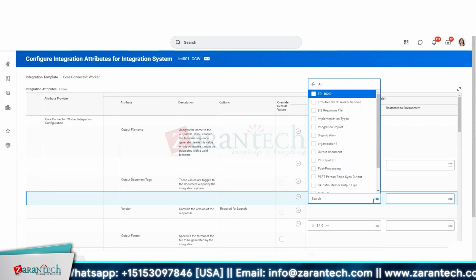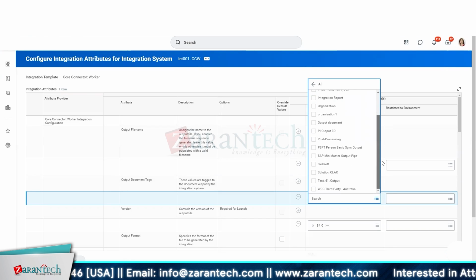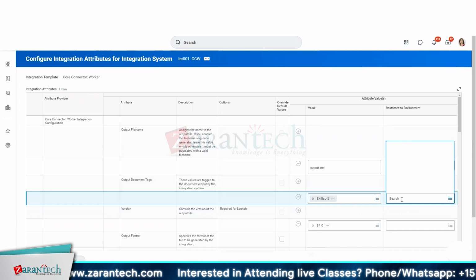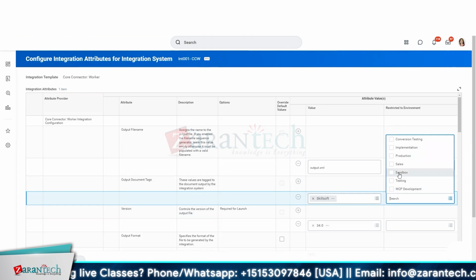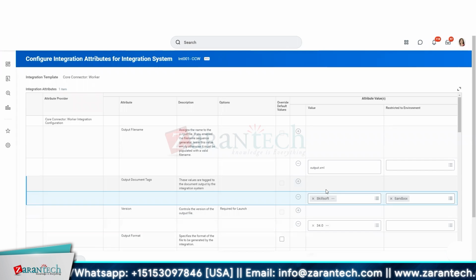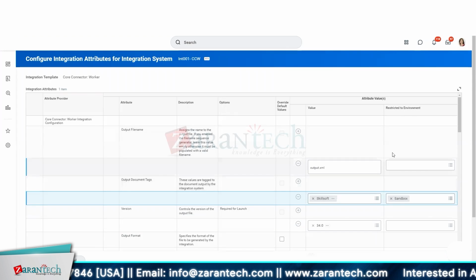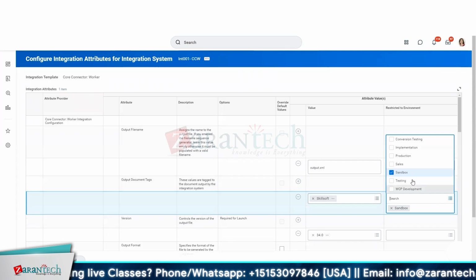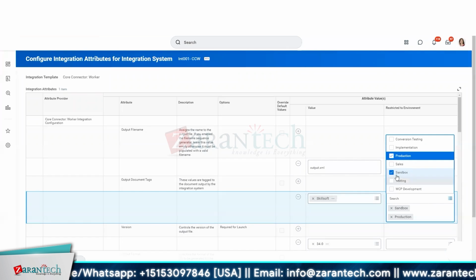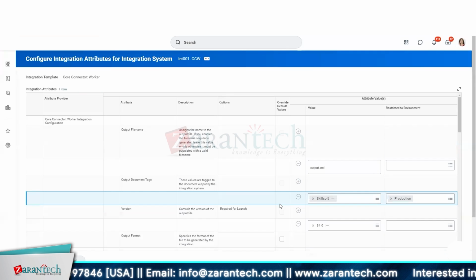select the type, say Skillsoft, and say I need to do this for sandbox. Restricted to environment is what kind of environment I want to have this value to show. So if I select production, it will run on my production tenant, and so on.